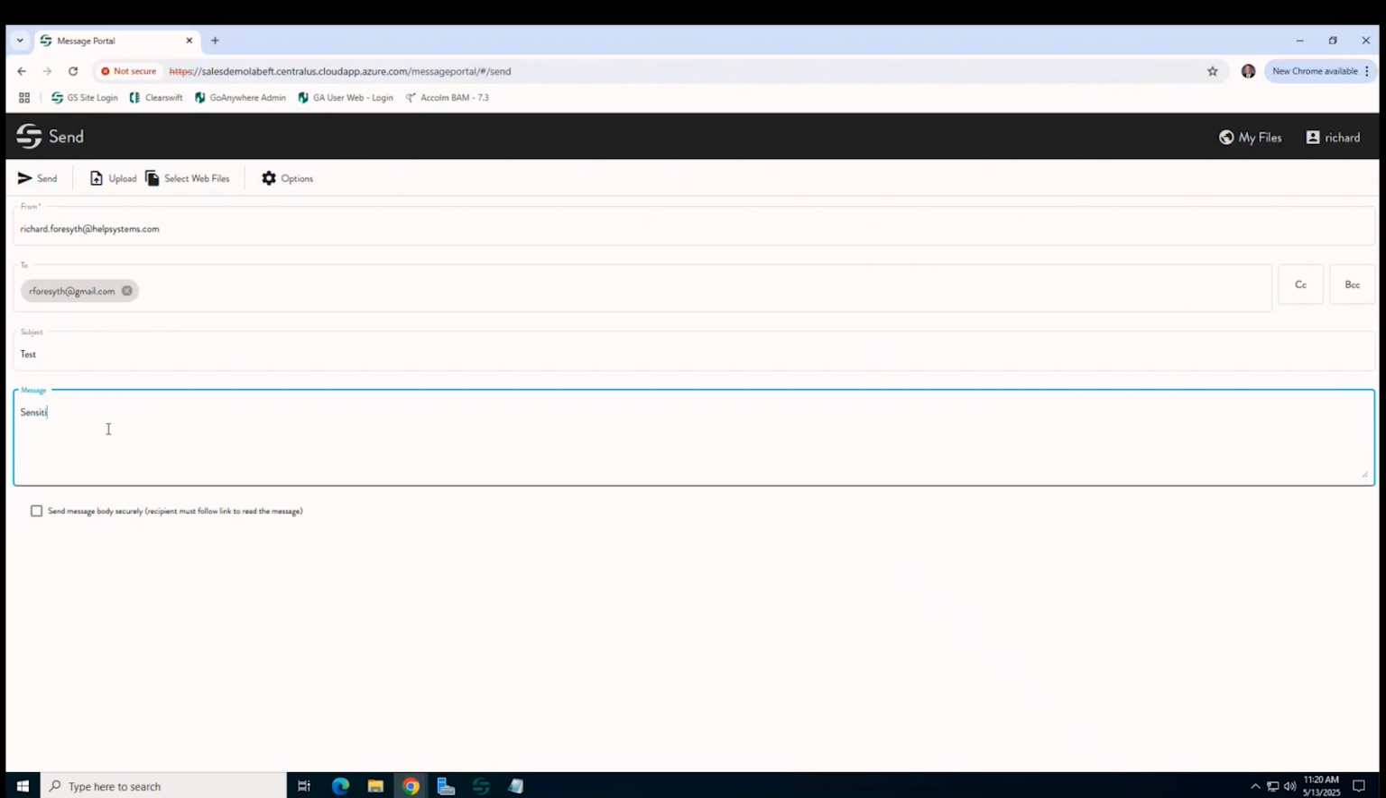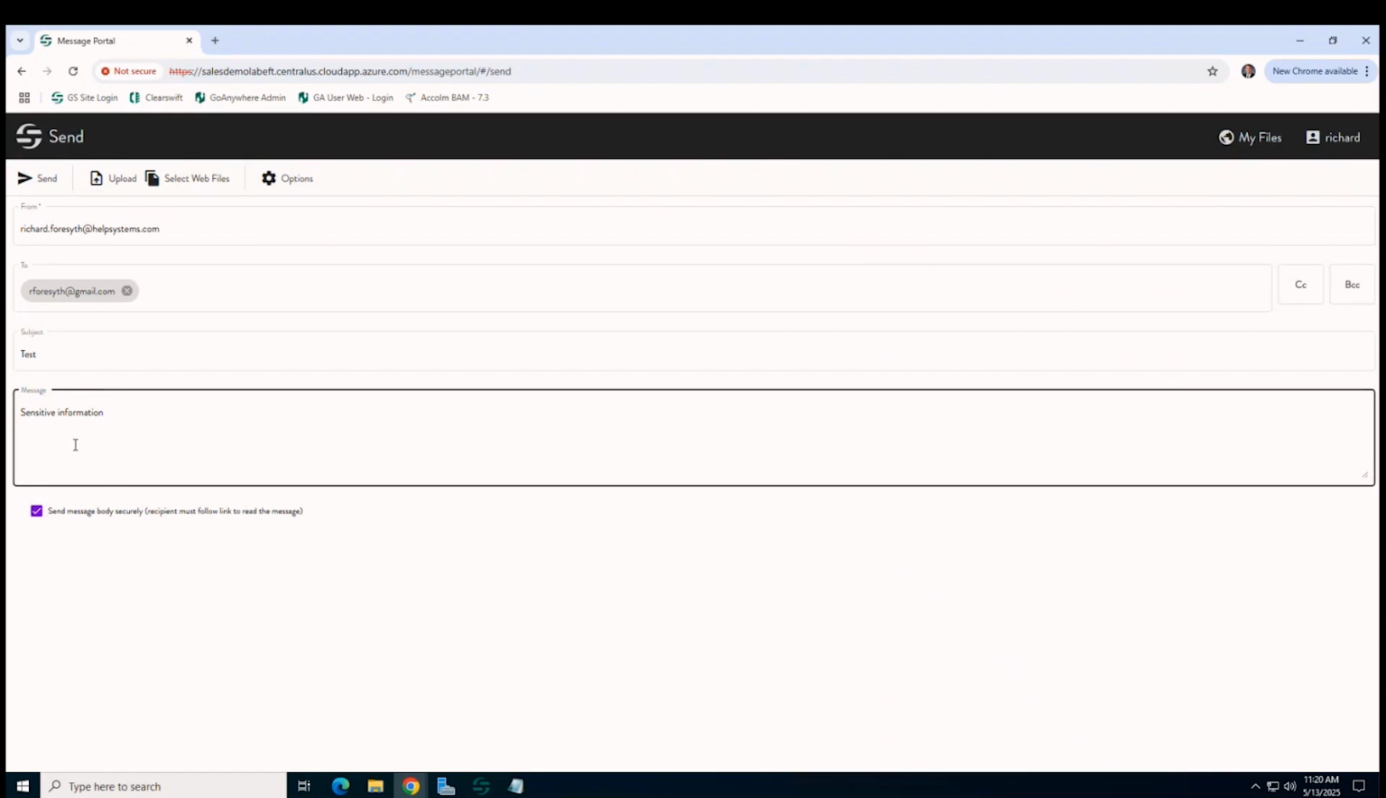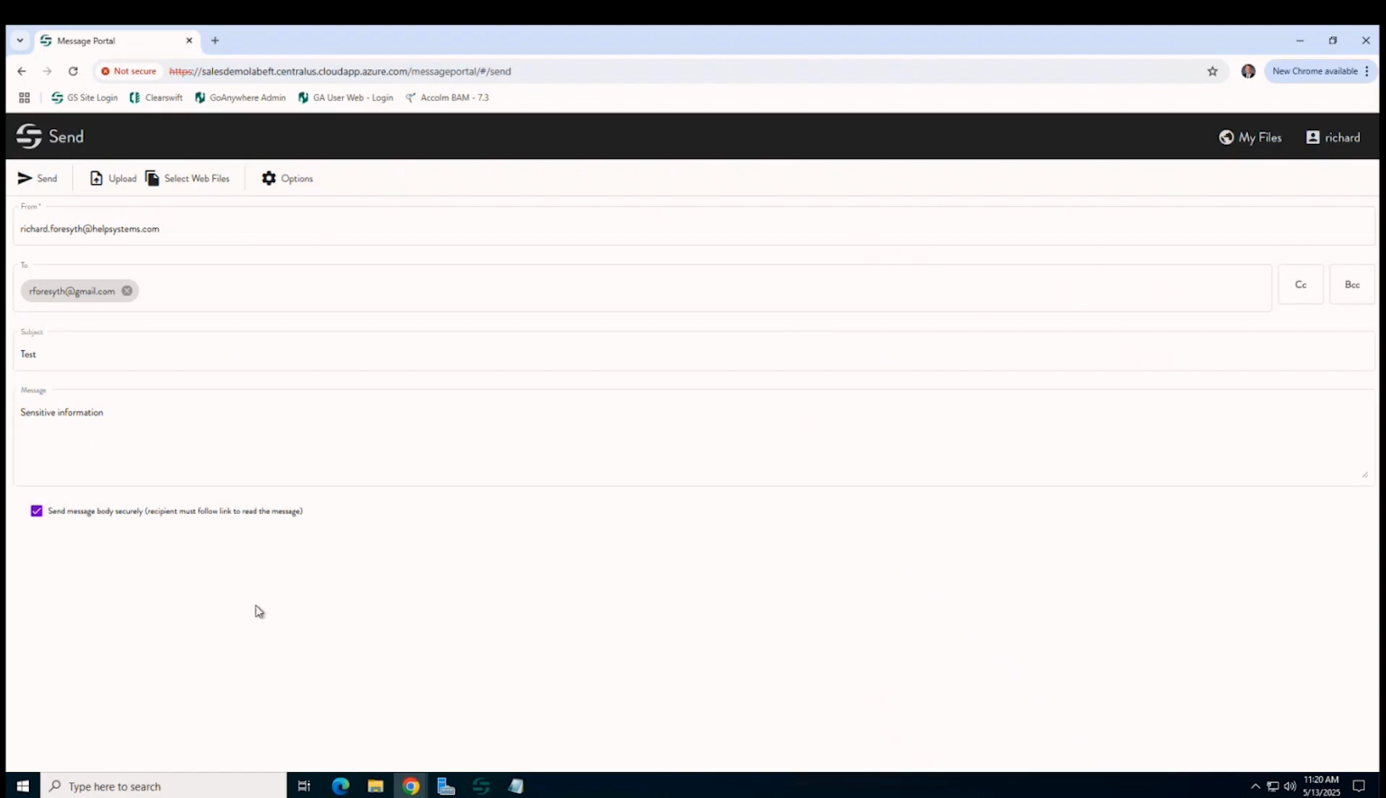And if we type any sort of sensitive information like account numbers or PII or PHI here in the message box, we can simply check the box below it here to secure the message body. This will remove the message from the email that gets sent, and they'll only be able to see this message after they've authenticated back to the EFT server and logged in.